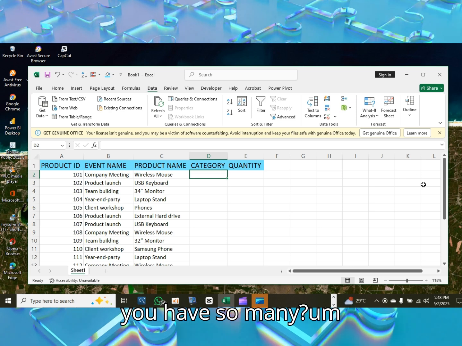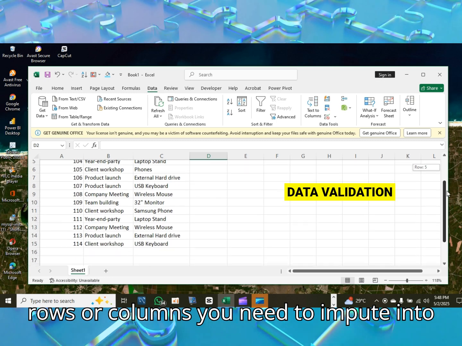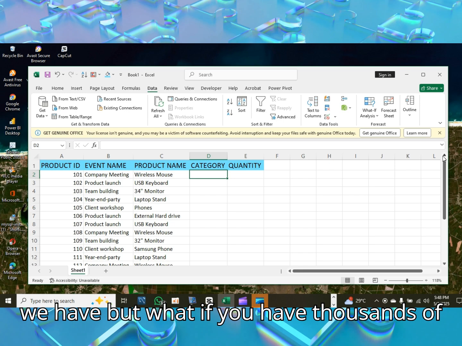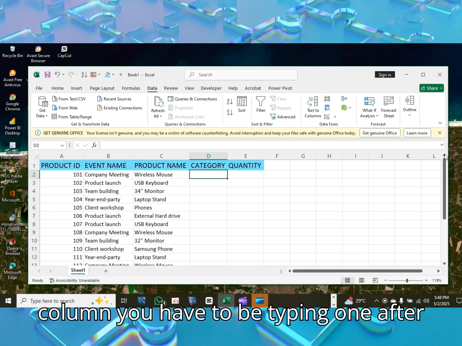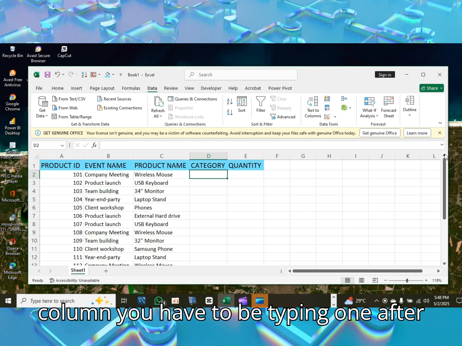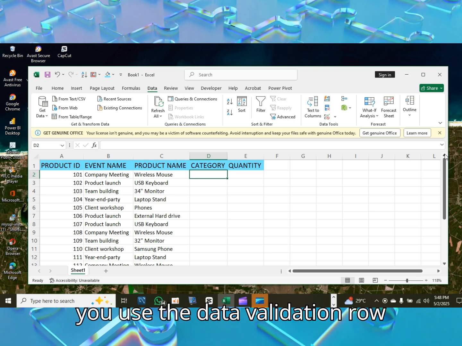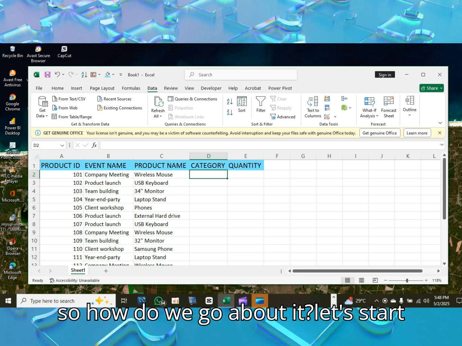What if you have so many rows or columns you need to input into our data set? This one is just a few that we have, but what if you have thousands of rows? You need to input data into that column. You have to be typing one after the other, which is going to waste so much of your time. So instead of doing that, you use the data validation rule. So how do we go about it?